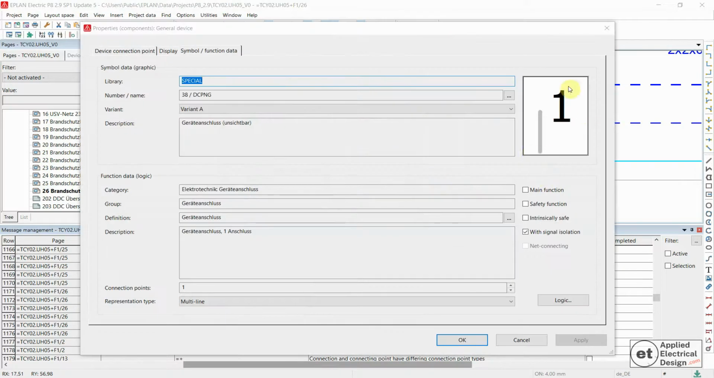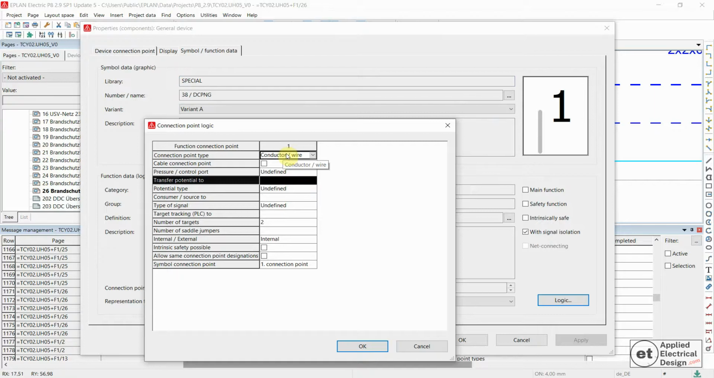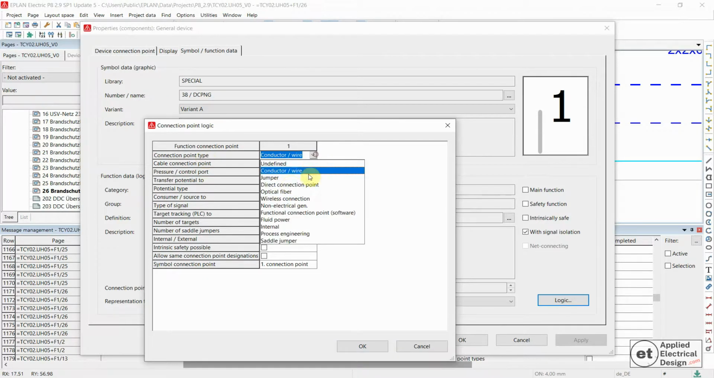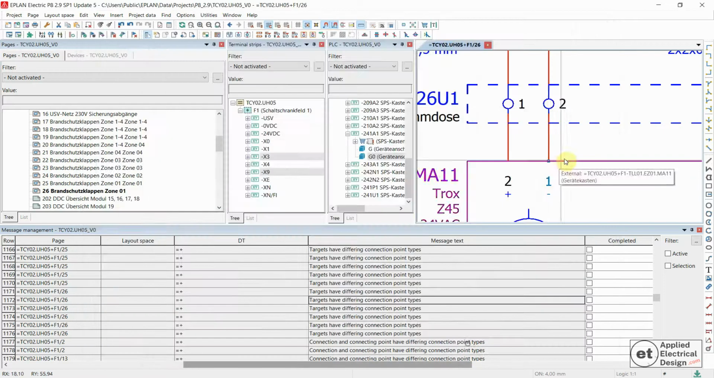And let's see for this one. So this one has only one connection point. And logic. For this one, we already have the conductor wire. So this is the connection point type. Both of these connecting elements that have a connection in between should have the same connection point type. We could also set these to various other types, so for example, to direct connection point. Of course, it makes sense to set it to conductor wire because this is in reality a conductor of a cable. So conductor wire in this case, okay. And in this case, now we set it at the connection point too.